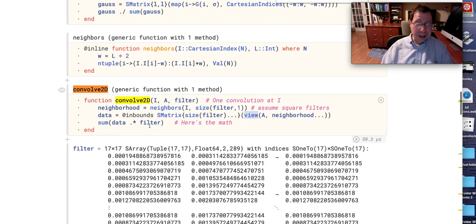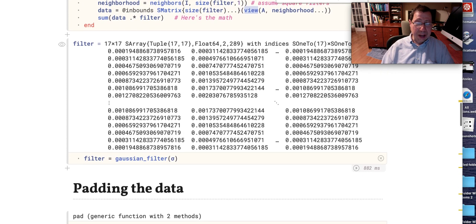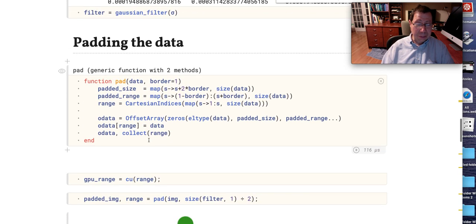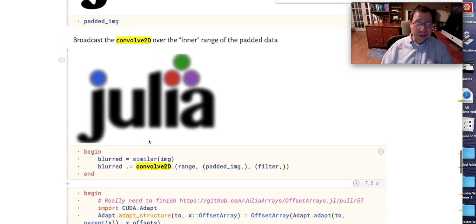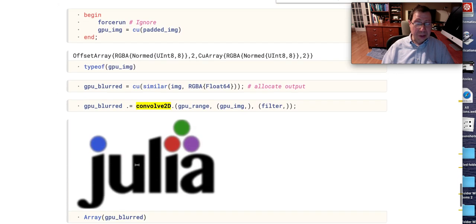And here's the math. When we do that, you can see what happens when we filter. We'll do some padding, and the thing that I want to show you most is how it's called, because this is where the GPU is most useful. We're going to do this with a broadcast. What this basically says is we're going to apply this Convolve2D, which is defined at a point. We're going to do it at every interior point in the image. So you can go through this yourself.